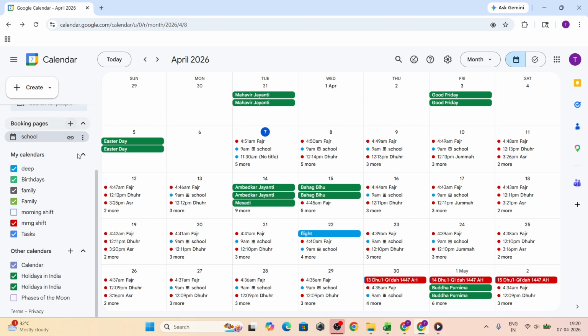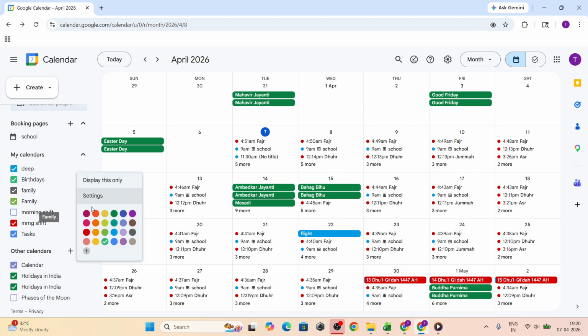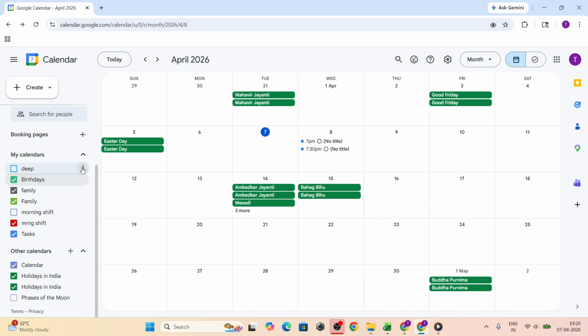On the left side, look under My Calendars and find the calendar that contains those events. If you don't see it right away, hover and click the small arrow to expand the list. Hover over the calendar name, click the three dots to open options and choose Settings and Sharing. This opens the specific settings page for that calendar.